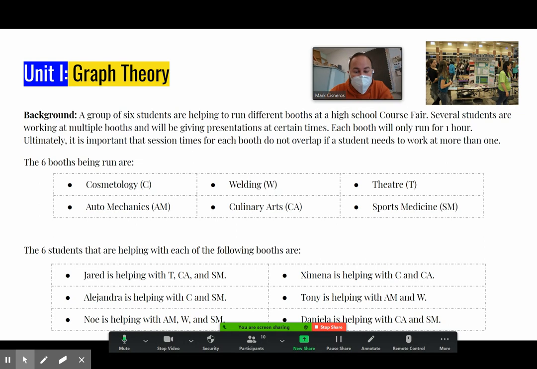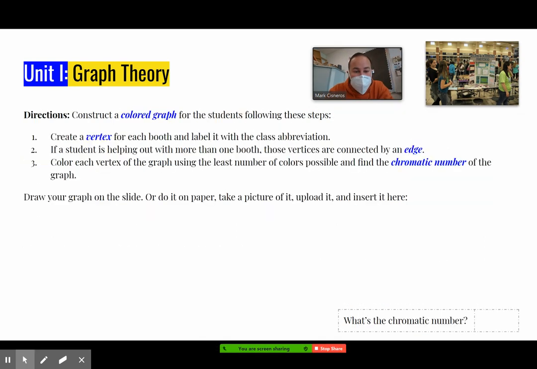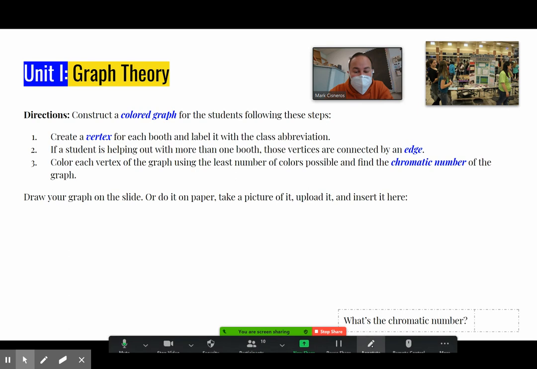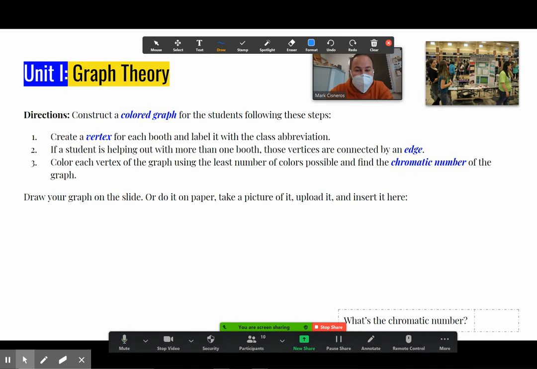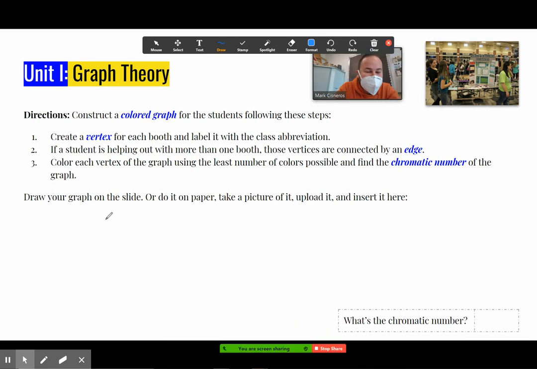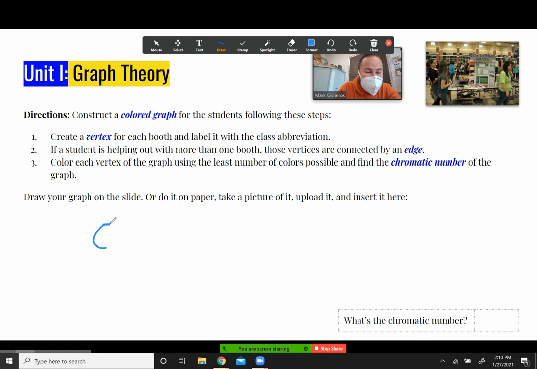So what you're asked to do on the next slide is to create a vertex for every booth and label it with the class abbreviation. Do you remember what vertices are? What are they, Jimena? Okay, well, the vertices are the dots. You can do them in a number of different ways. You could make them hollow to start out because you are going to color these eventually.